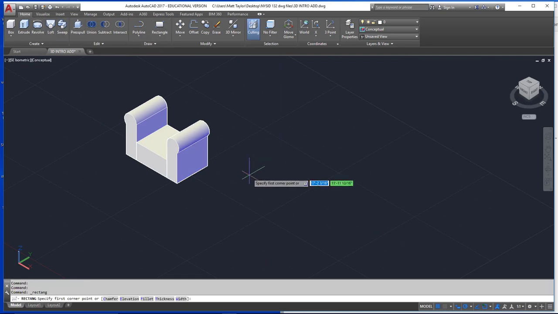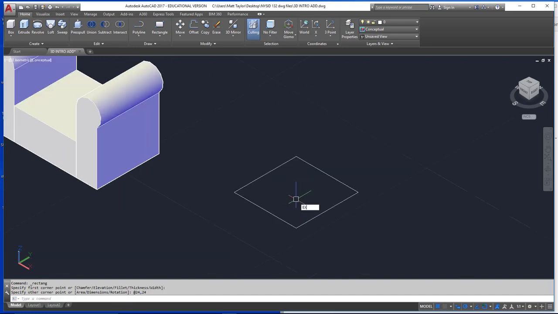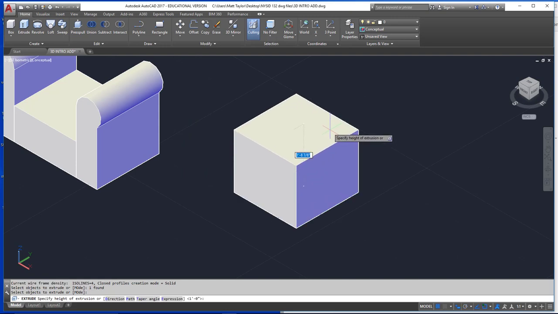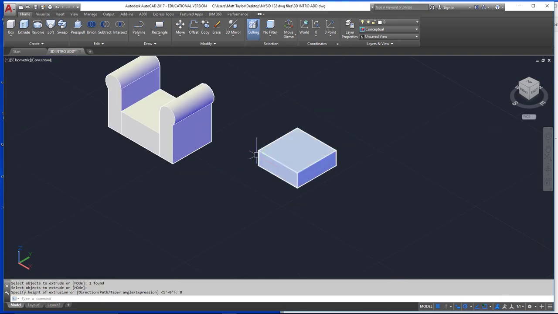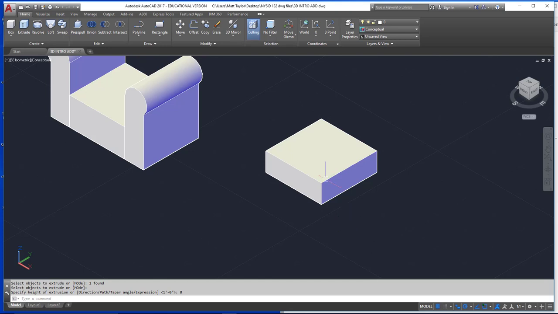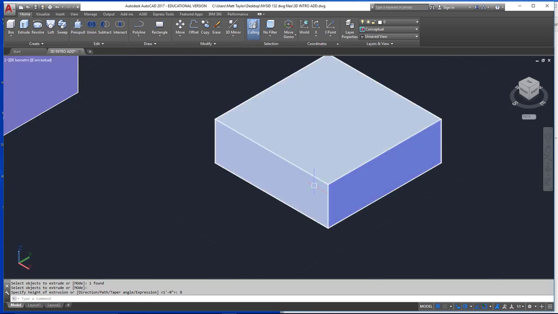Now I'm going to do another rectangle here, also 24 by 24. And this one though, I'm going to extrude 8 inches up. And I want to use the fillet command here to round the corner so it looks like a cushion. This will be the cushion here on the front of the sofa.